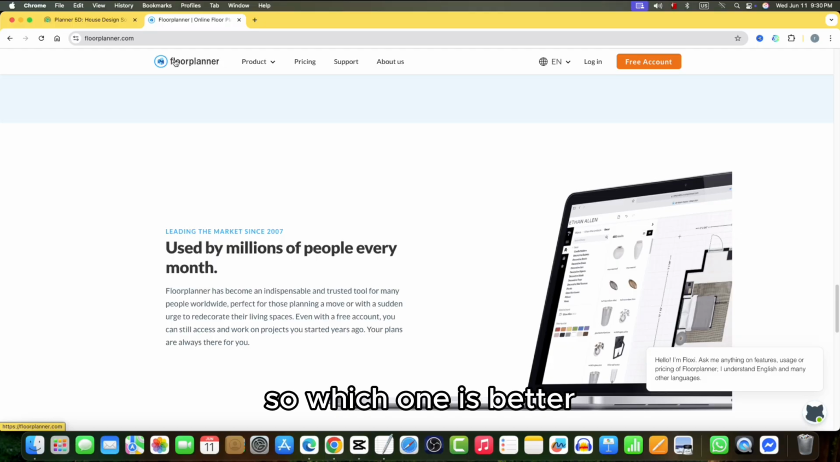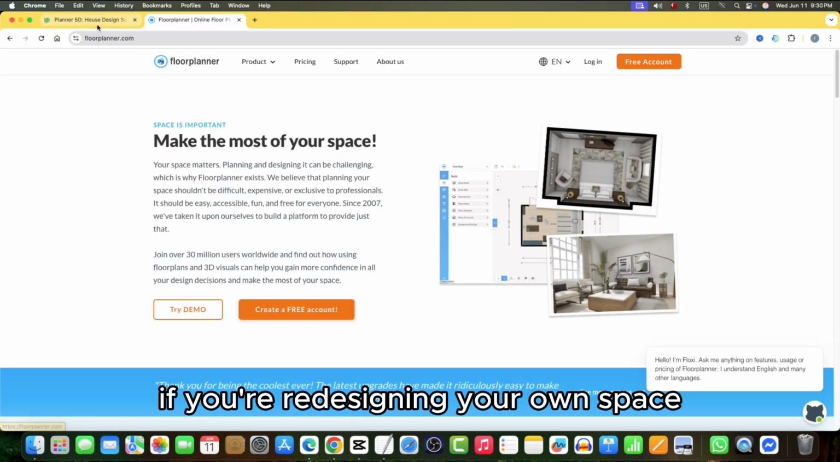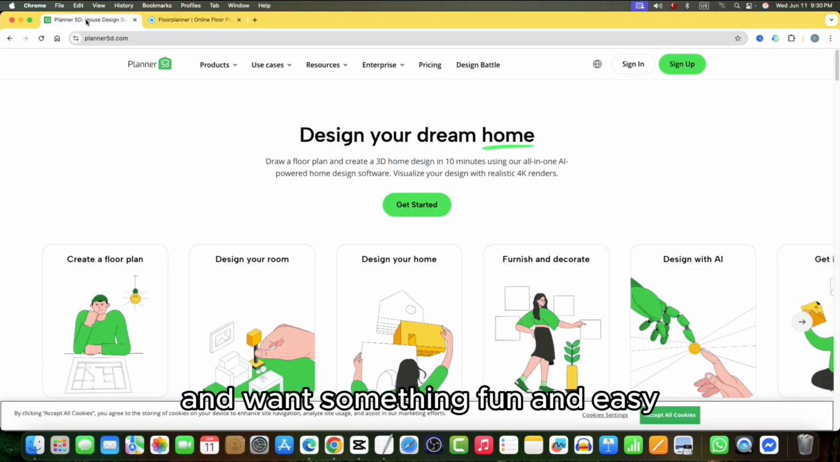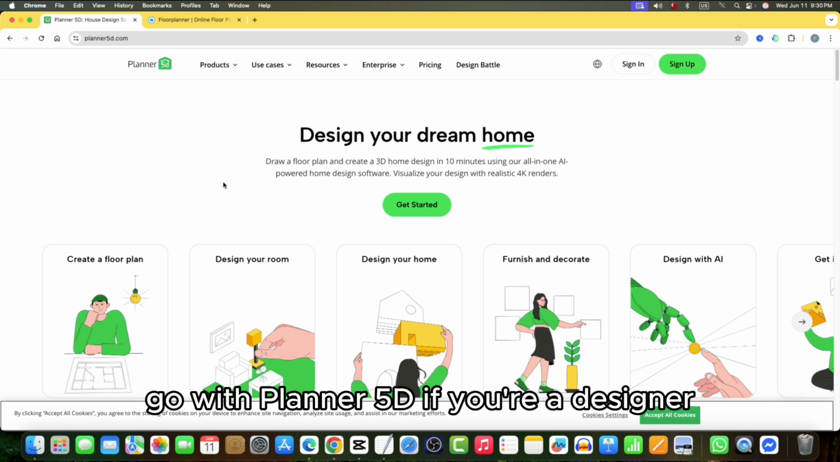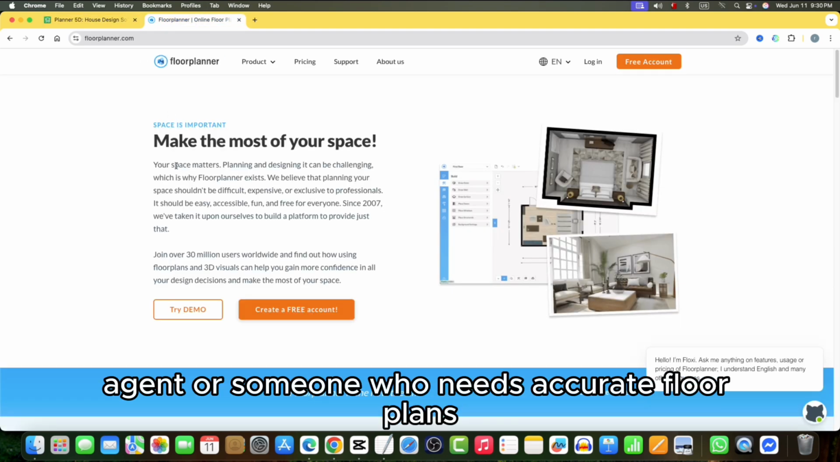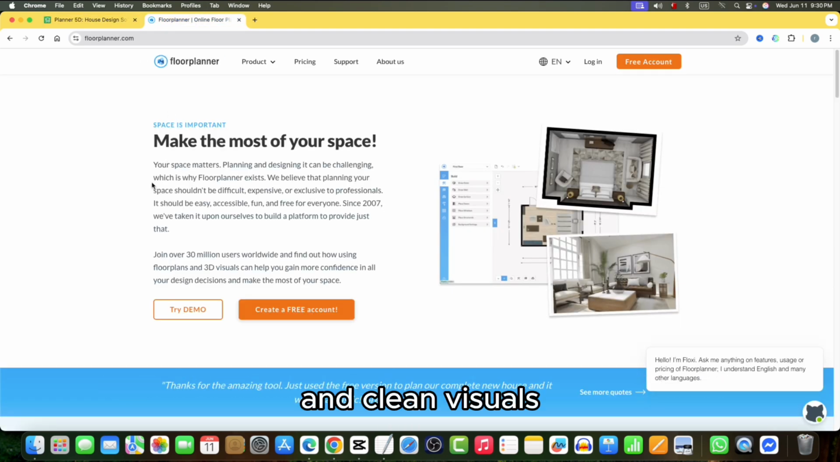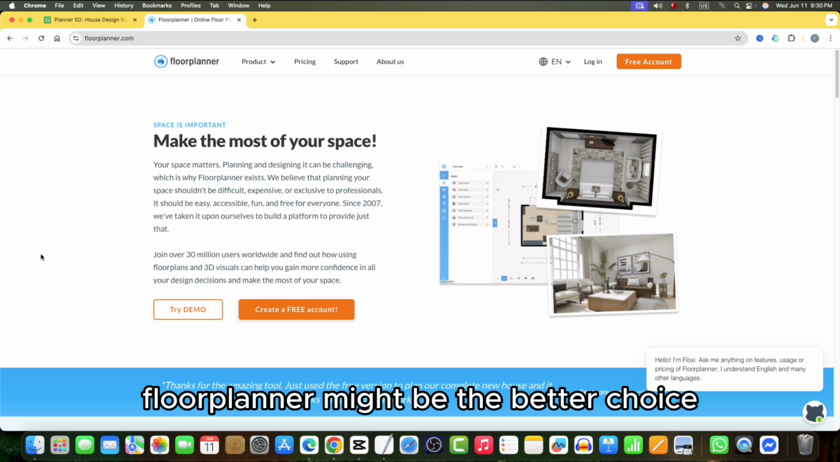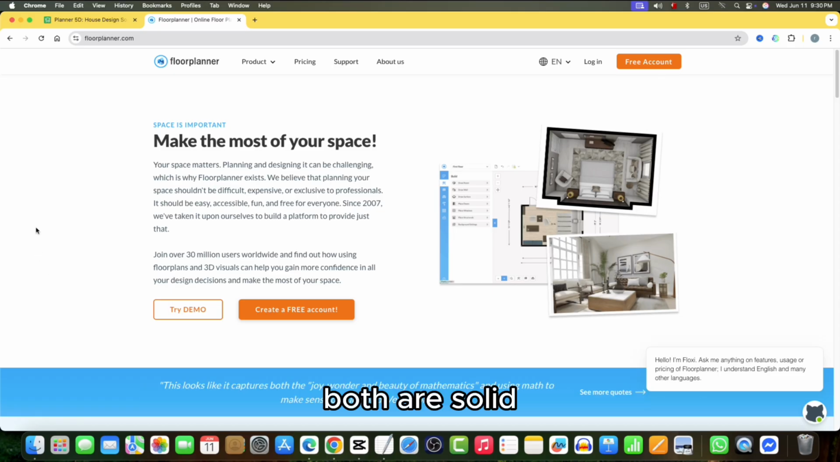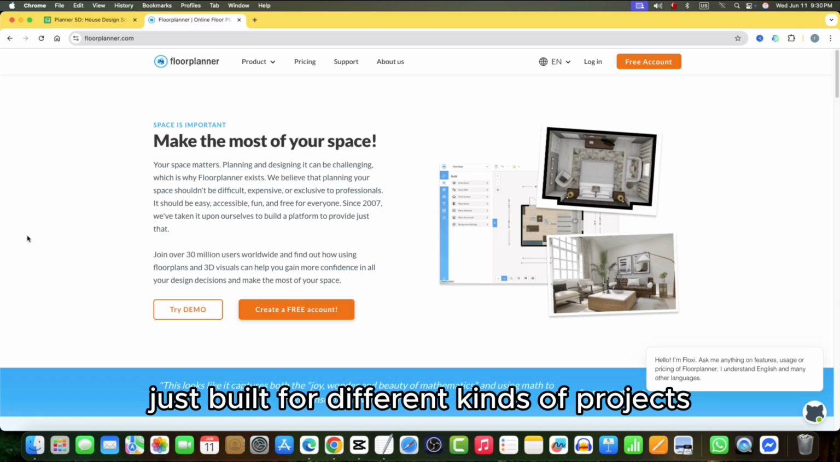So which one is better? If you're redesigning your own space and want something fun and easy, go with Planner 5D. If you're a designer, agent, or someone who needs accurate floor plans and clean visuals, Floorplanner might be the better choice. Both are solid, just built for different kinds of projects.